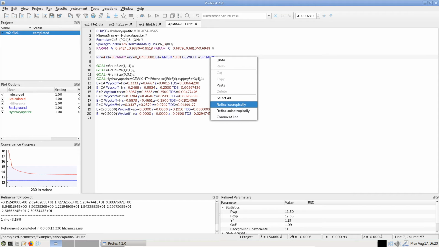To decrease in steps of 2, we can just use refine isotropically. It's not actually true isotropic and anisotropic refinement. It just means increase and decrease one step in this specific case. So we can go back.